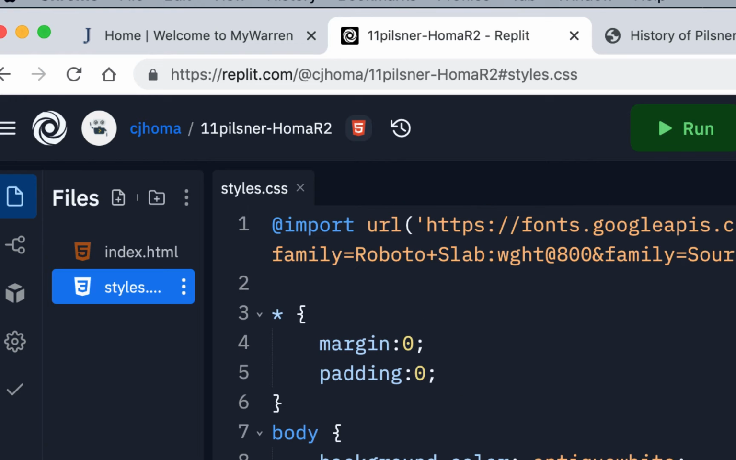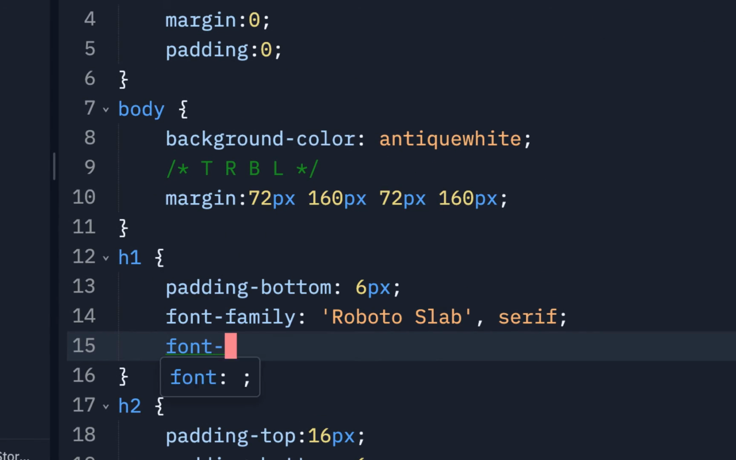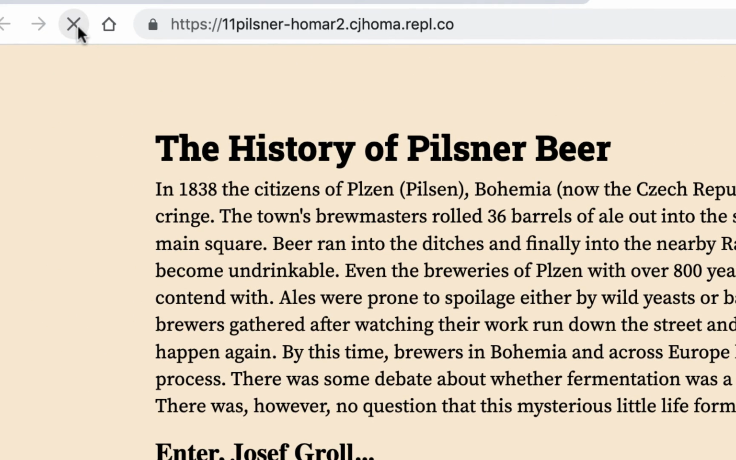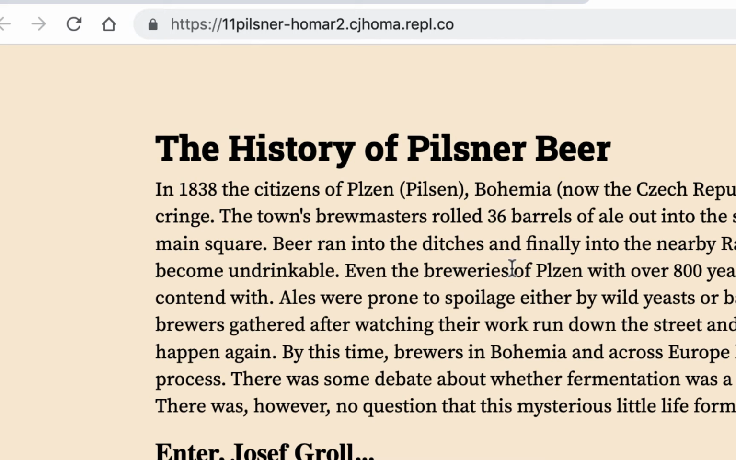And we can try the weight. So we were using 800. So let's see if that makes a difference. It may not. It may have just defaulted to that. So I'll put font weight 800. And always make sure to put your semicolon at the end. And let's refresh this. And it doesn't look any bolder. So it was defaulting to that 800. It used that as its bold.